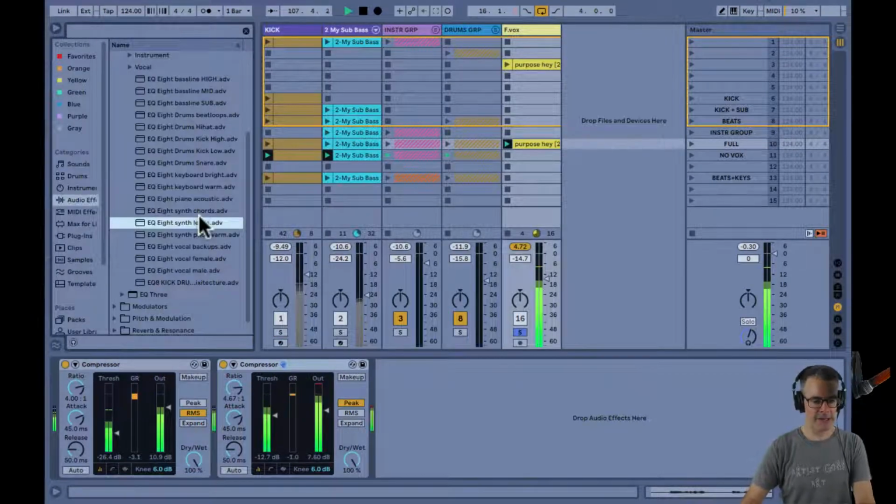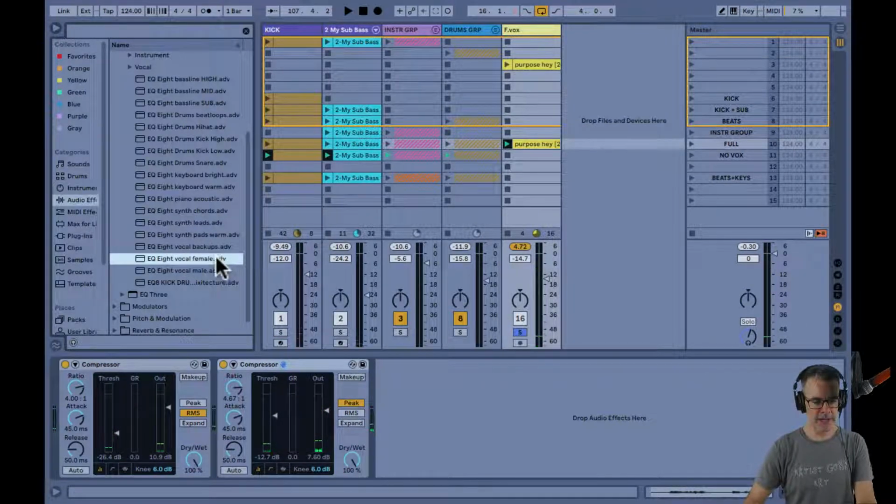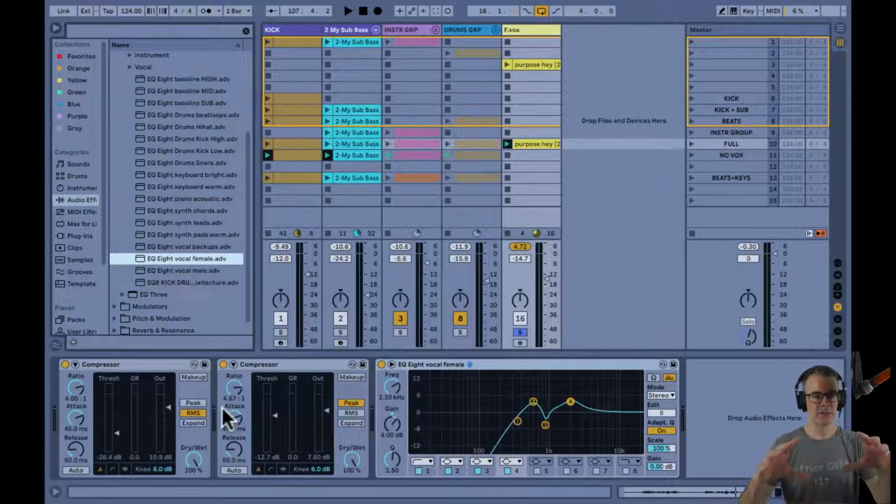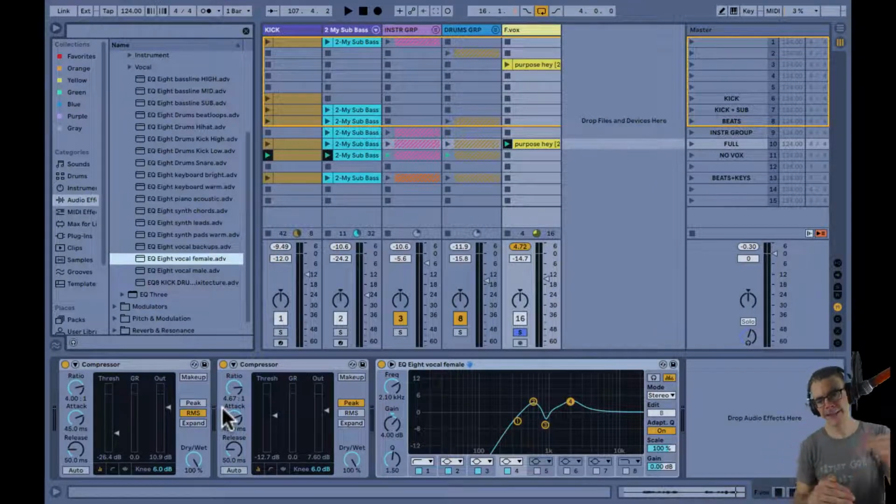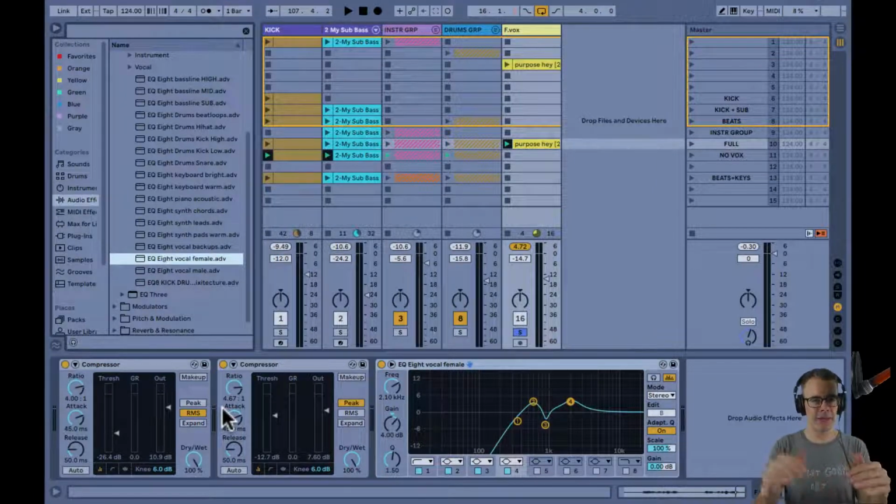I'm going to look at my preset list. EQ8 vocal female. We're on the female vocal track. These compressors so far are there to just roughly make it listenable. I tamed some of the dynamics and raised the makeup gain so you could hear it.